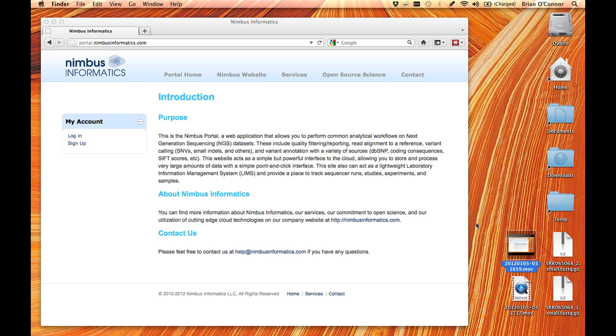Nimbus Informatics is a consulting company that helps people analyze their next-gen sequence data on the Amazon cloud or on local clusters. And we're a supporter behind the open source SeqWare project, which is dedicated to building tools in an open source fashion for scientists to analyze their next-gen data.